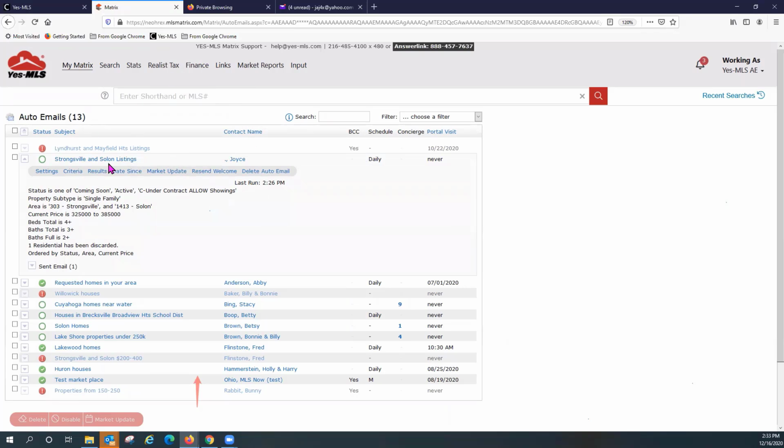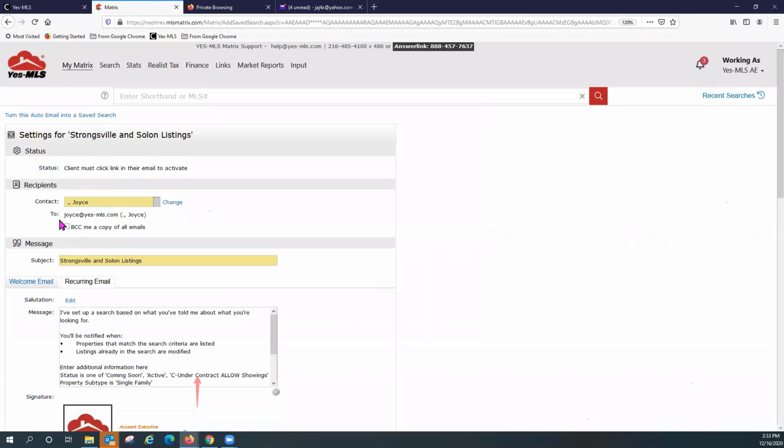Okay, so when you send your auto email, I'm going to go back into the settings. I chose not to get a BCC. Many of you do, right? You click that checkbox so that every time an auto email goes to the client, it also sends a copy to you. One thing I want everyone to remember is when that copy goes to you and you click that link, it is going to take you into the MLS to show you those listings.